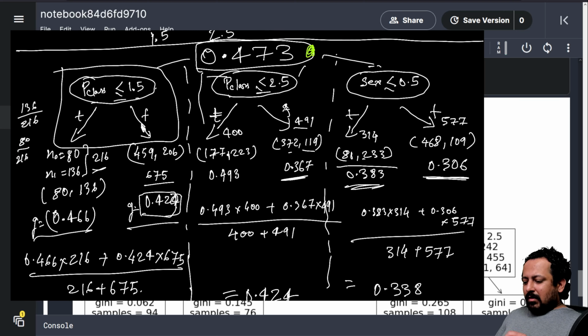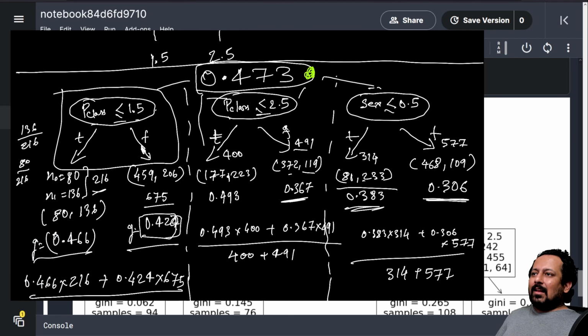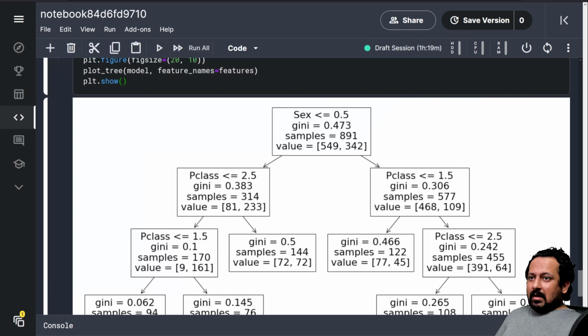And here you see 473. So this was the initial gini when you were calculating on the full data set. And that's why what they have written here is 549 samples in class 0, 342 samples in class 1. So this is where you're starting. And the first condition that they have chosen is sex less than equal to 0.5. And that's the condition that we chose.